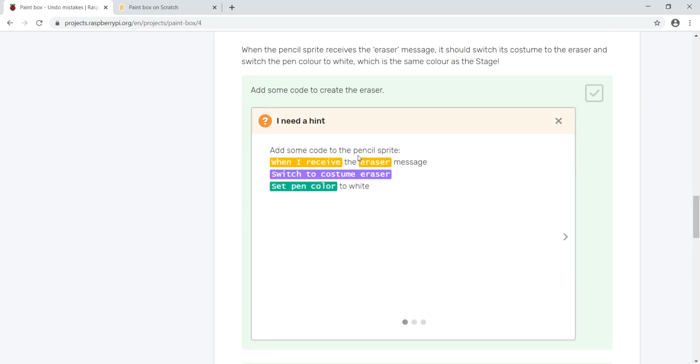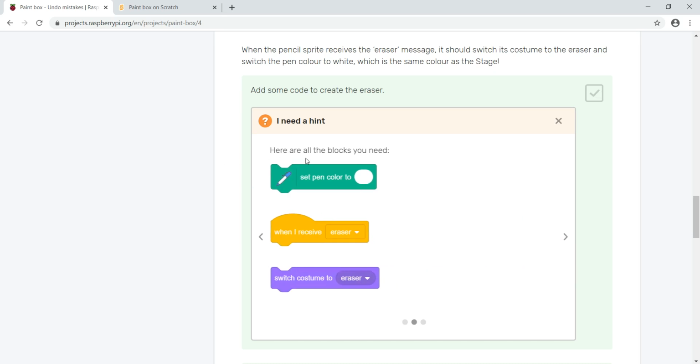add some code to the pencil sprite when I receive the eraser message, switch to costume eraser and set pen color to white. If you think you can do it from there, try now, or we'll see what the next tip is in the hints. Here are all the blocks you need. Set pen color to white, when I receive eraser, and switch costume to eraser. So if you think you can put that together now, try that, or we'll go for the last step.